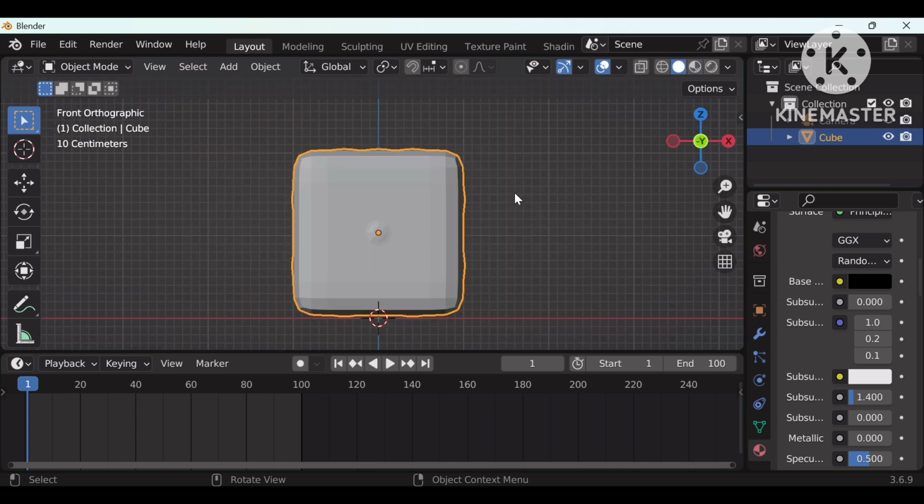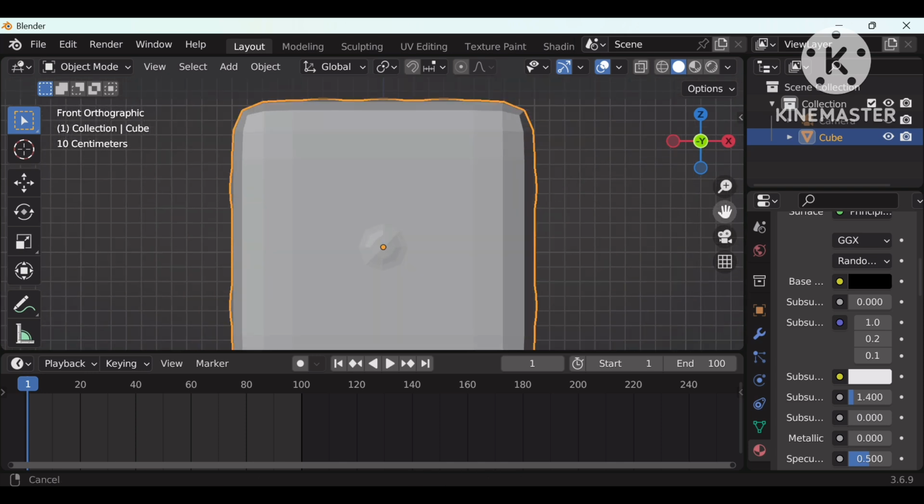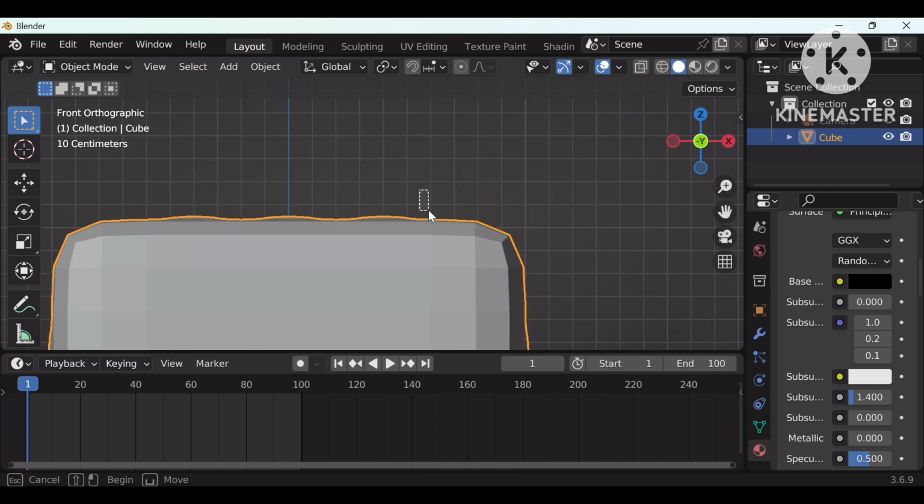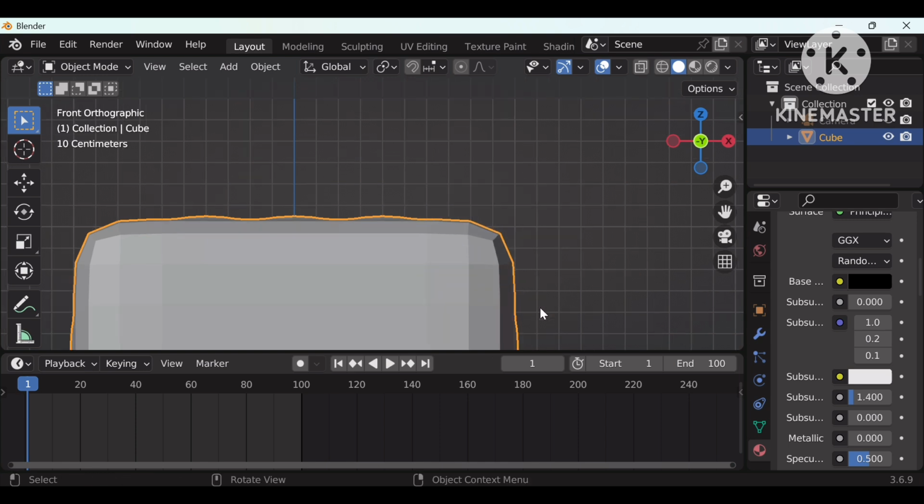what are all these jagged edges right here, these squares that aren't aligned up properly?